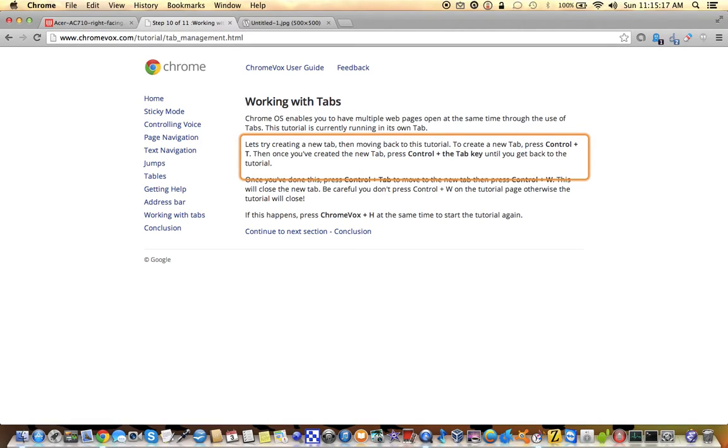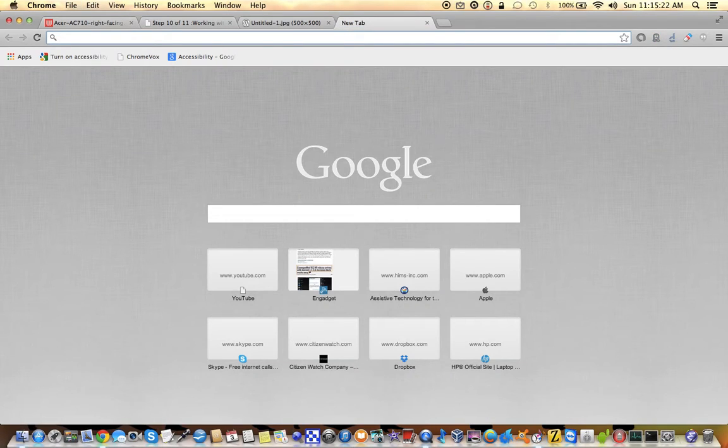So let's go ahead and try creating a new tab with Command-T. New tab, tab. Okay. Now we are going to utilize another tab, or I'm sorry, to utilize another tab. We're going to go back to the previous tab.